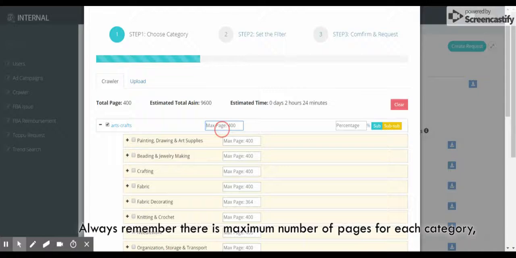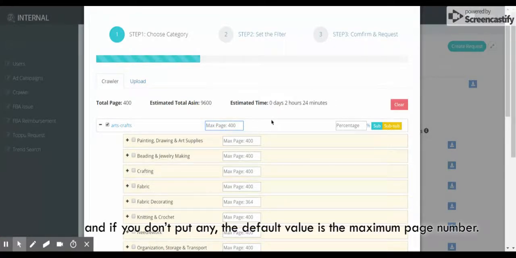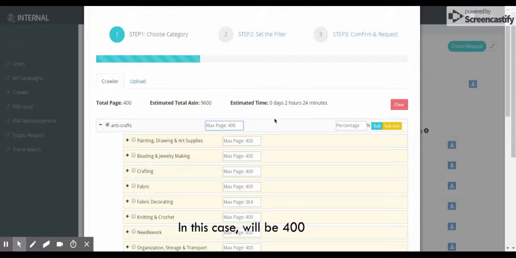Always remember there is a maximum number of pages for each category, and if you don't want to put any, the default value is the maximum number of pages. In this case it will be 400, but let's put 300 for now.